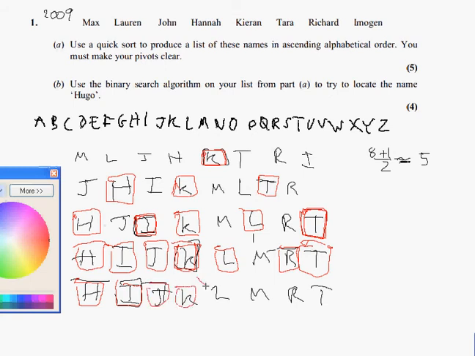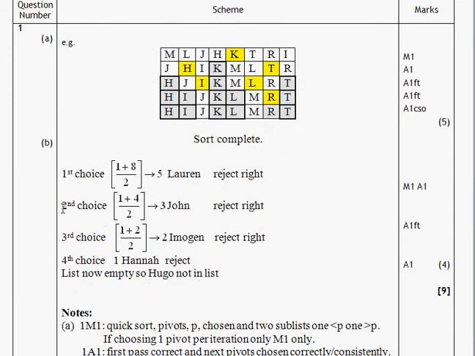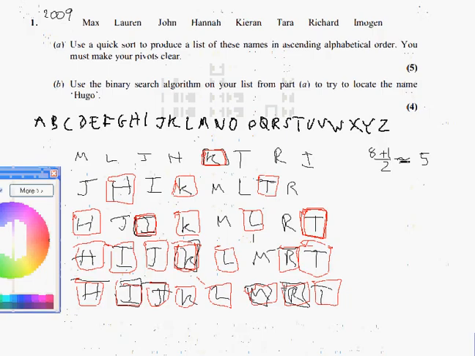Excuse the mess. I'm sure you can kind of follow what's going on. Still trying to work out how to use this thing. Everything's a pivot, so we can stop. Let's have a look at the mark scheme here and see how we did. H, I, J, K, L, M, R, T. Sort complete. Yeah, full marks there. Oh, I've spoiled it a bit because I'm showing you the mark scheme. I'll pretend you didn't see it.